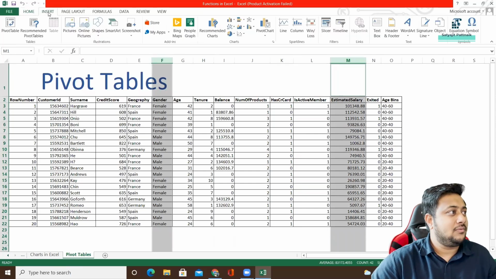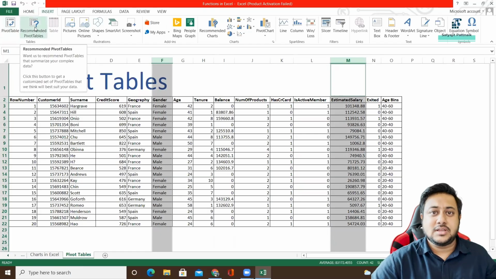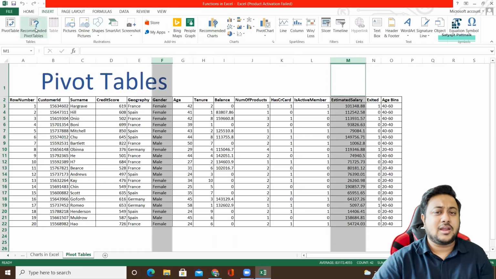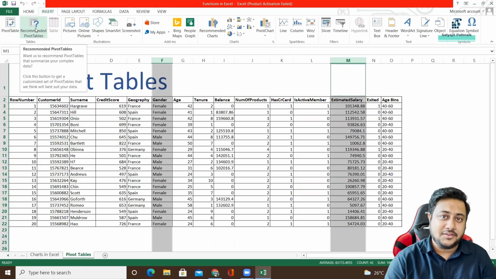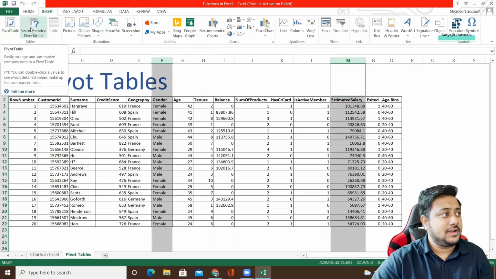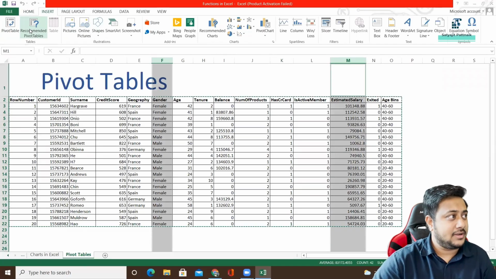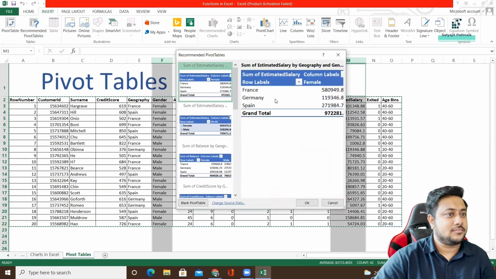What I will do is I will go to insert. Here there are two options. Recommended pivot tables works exactly like the recommended charts. So recommendations are an inbuilt feature of Excel where Excel identifies and gives you some sort of recommendations. So in order to not have recommendations, you can simply create your pivot table. But I will take help of recommended pivot tables, and this is what my recommendations are.